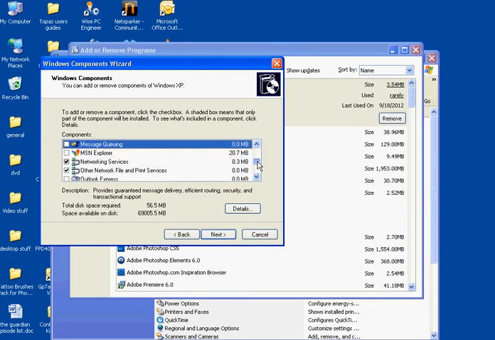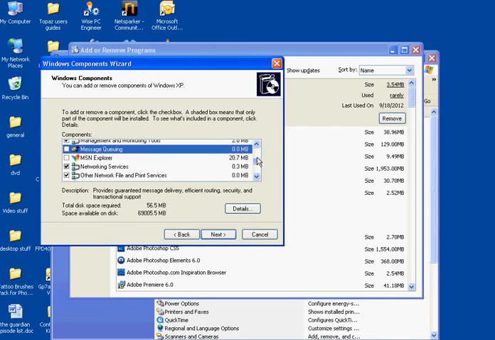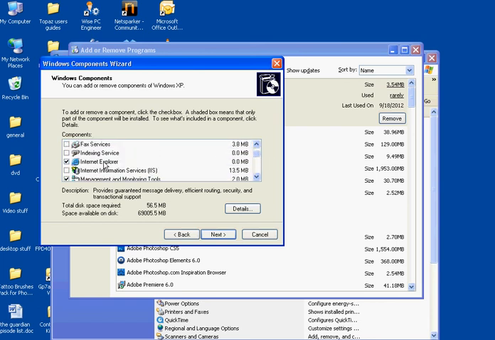I don't suggest uninstalling things like Internet Explorer because it's pretty deeply tied into how Windows works. But that's how it's done.